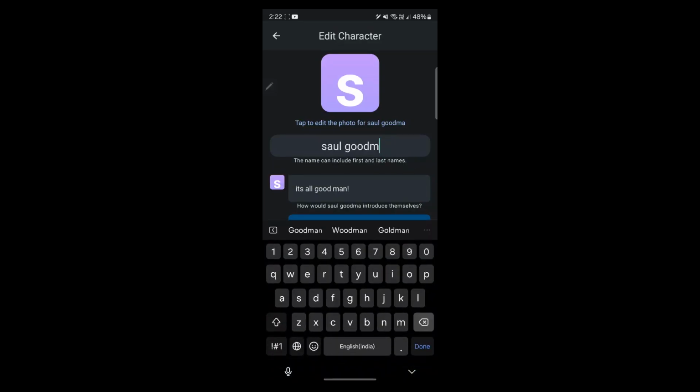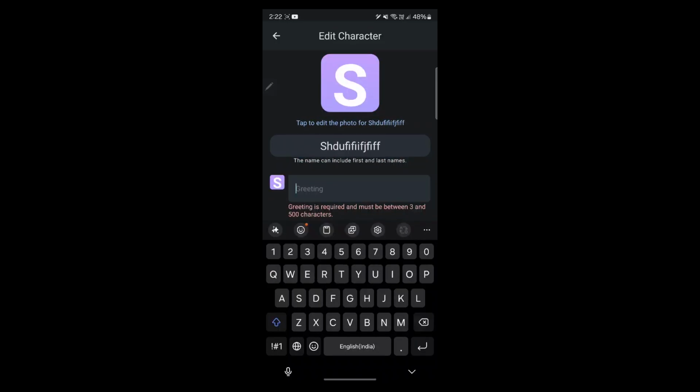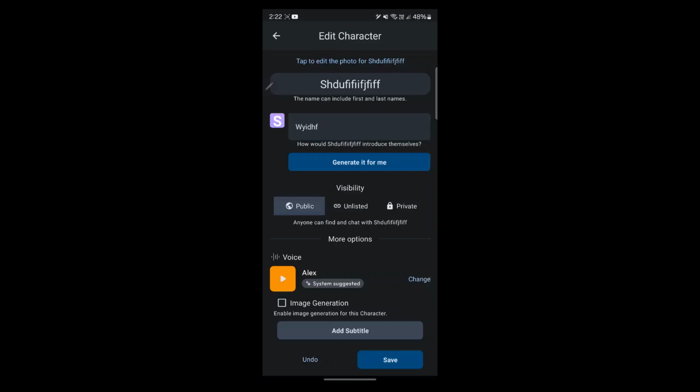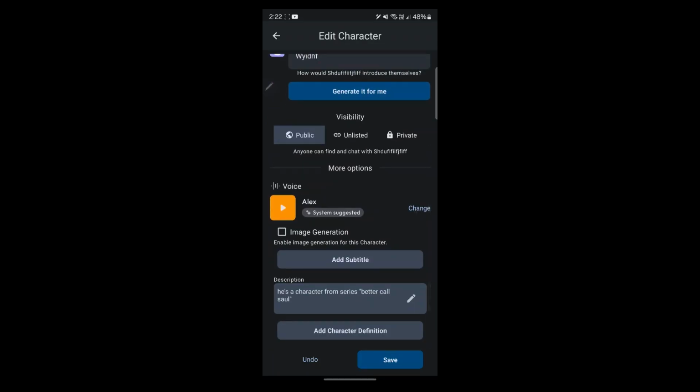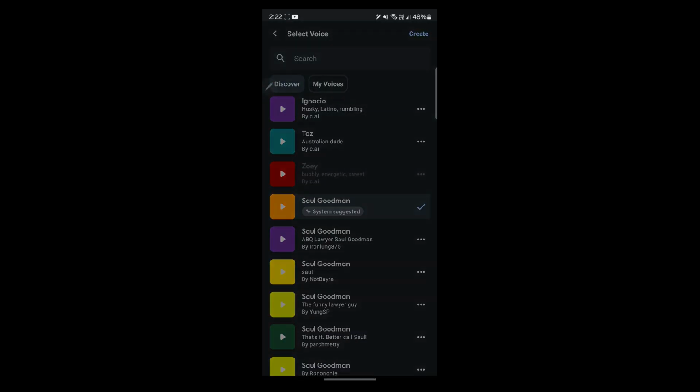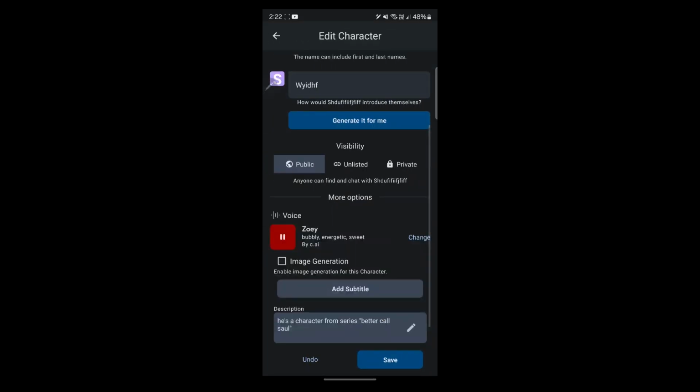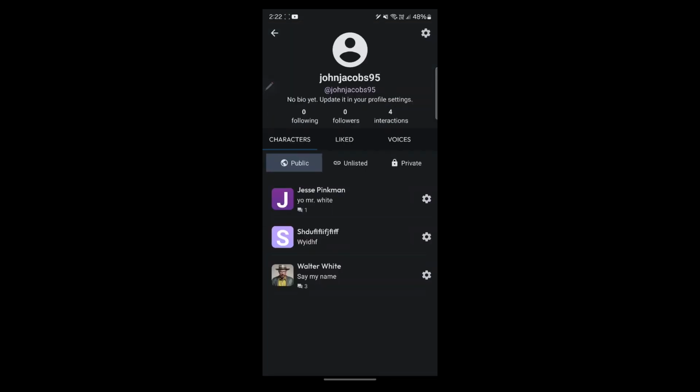For example, if I have to delete this chat, I will just name it anything I want. I will remove the description, type in anything, and I can change the voice for this. Click on change and select any random voice you want. Click on select voice. Now click on save. So if you'd like to replace the character, you can change its name and description entirely. For instance, if you want to remove the old character, just change the name and description to something new.